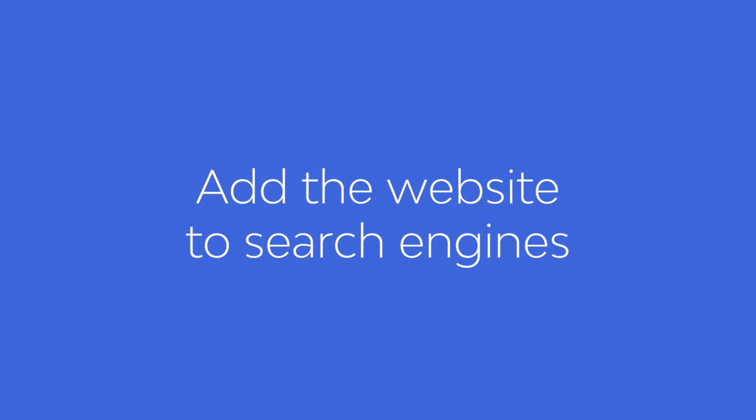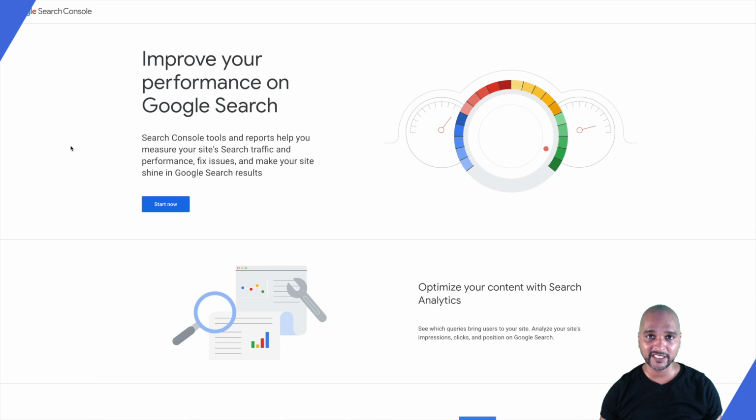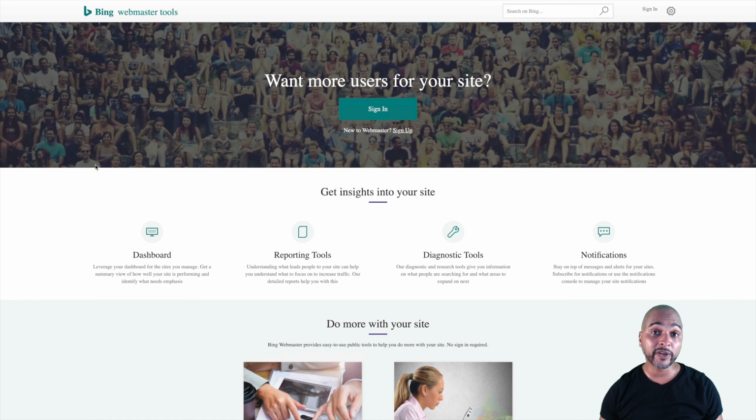Next, now is the time to add your website to the various search engines. Now, as you may know, Google is the most popular one, and to add your website to Google, you actually need to do that through the Google Search Console. So just click on Start Now and follow the instruction on screen. Now, don't forget the other search engines such as Bing, and for that you need to use Bing Webmaster Tools, and once again, click on Sign In and follow the instructions on screen.